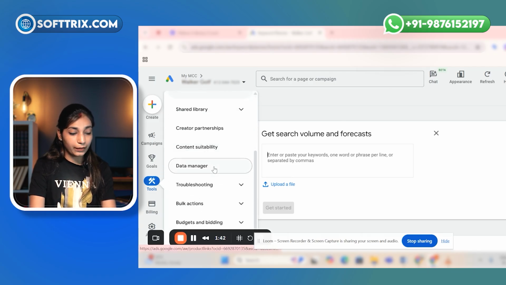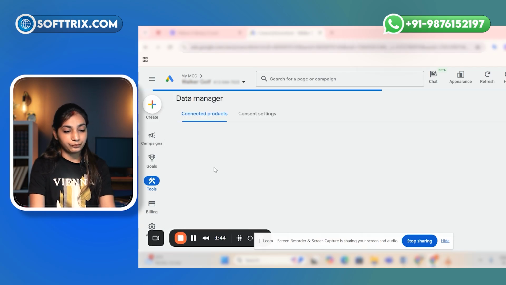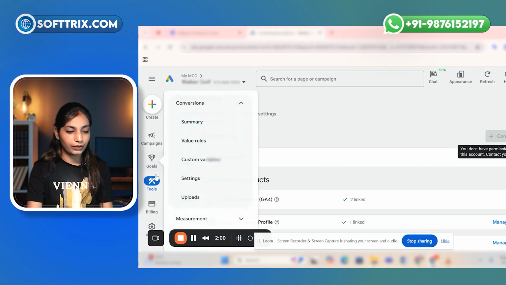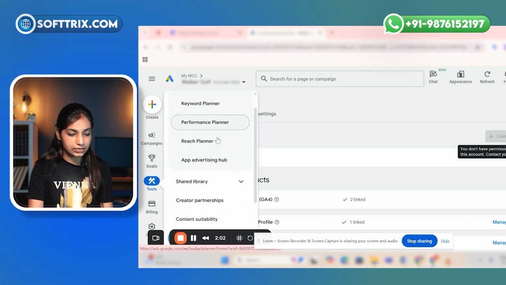Next, here is our Data Manager. From the Data Manager part, you can see which accounts are already linked with your Google Ads account. Like suppose I have a YouTube account, is it already linked or do I want to link it? So from the Data Manager part, I can just link it.